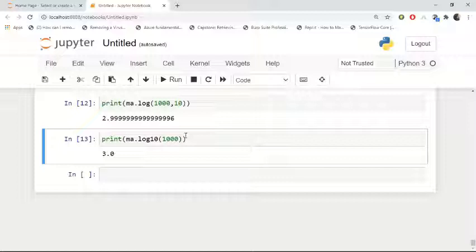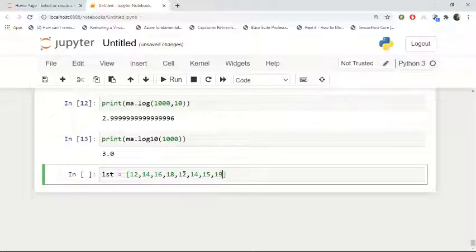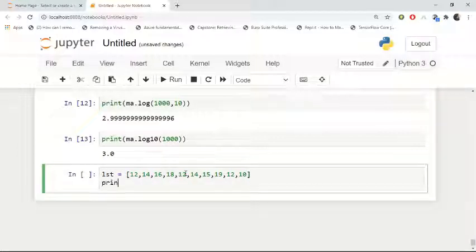Okay, now let's talk about some statistical functions in Python and how we apply those statistical functions. To do that, first of all, let me create a list, because most of the time the statistical functions are applied on a list. So here I'm going to create lst is equal to 12, 14, 16, 18, 12, 14, 15, 19, 12. I'm just giving some multiple values so that I can show you different methods over here.